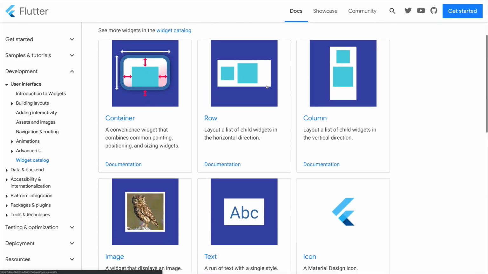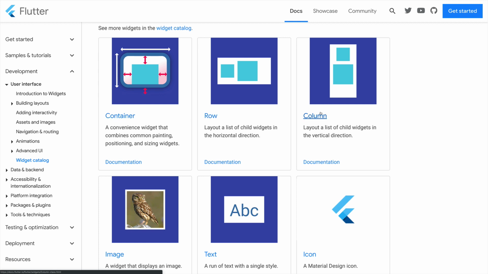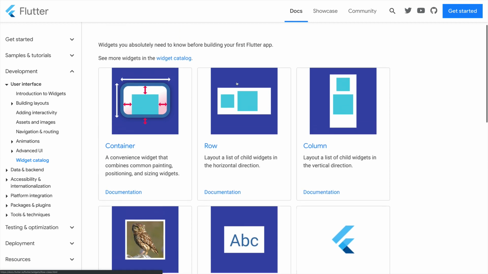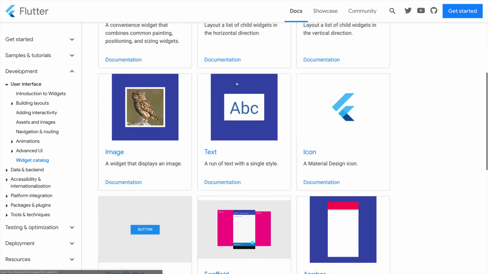Cool. So that's container, row, column. We've covered flexible. We've covered flex, where we can change direction. We've covered expanded. All right, so that's pretty much the main top three there that we need to worry about.